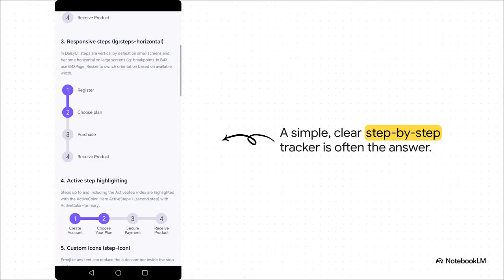And here's the map. It's a simple visual stepper component. Seriously, think of it like a breadcrumb trail for your users. It instantly answers those three big questions they always have. Where am I right now? How far have I already come? And most importantly, how much further do I have to go? It seems like a small thing, but this component is a massive confidence booster. It can be the difference between a user sticking around or just giving up and leaving.